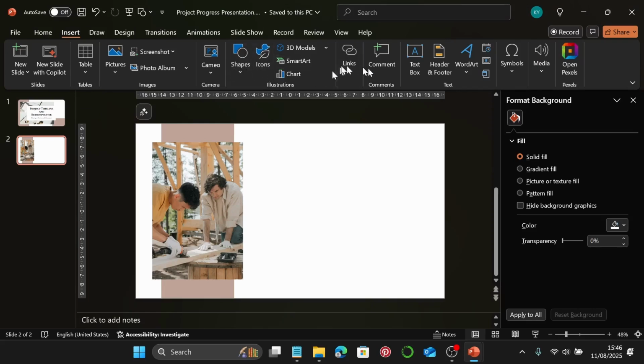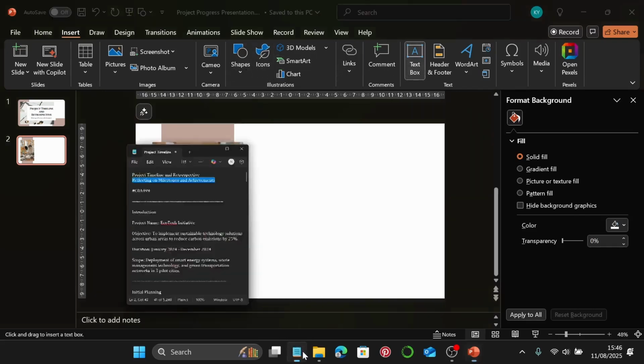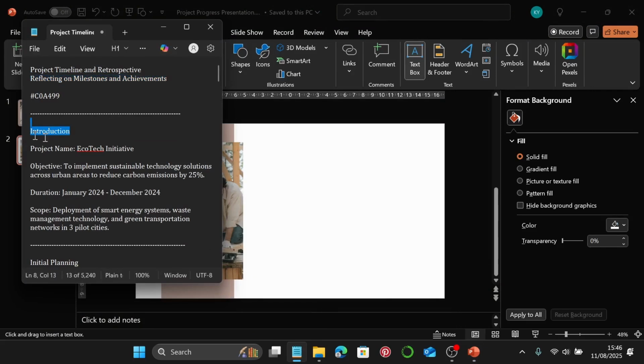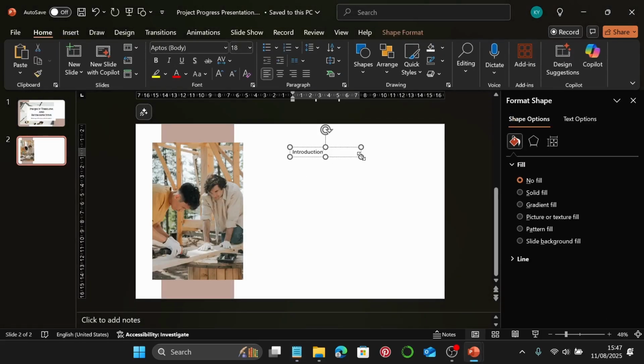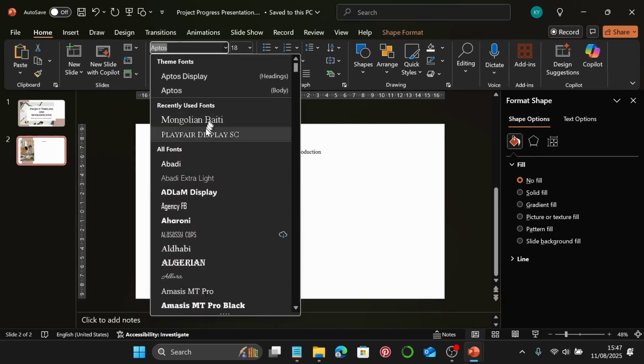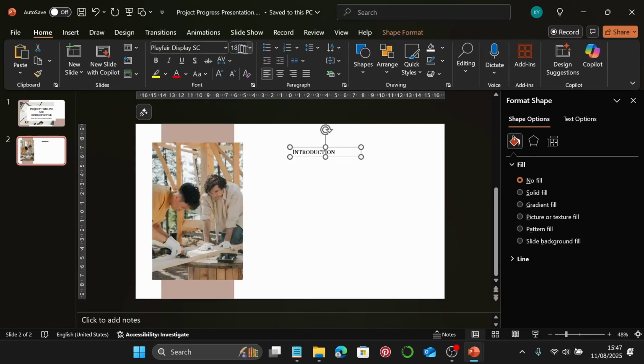Let's insert our heading. Insert, and go to text box. Let me go to my text. I'm going to open my notes, bring this in, and paste. Let's change this to Playfair Display SC. The size is going to be 44. Let me increase the width of this, and we have this.